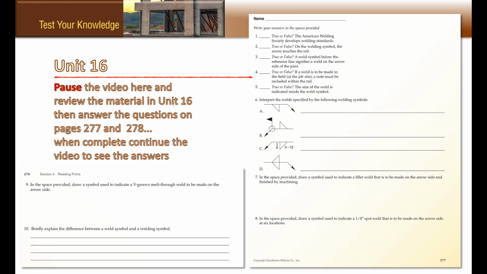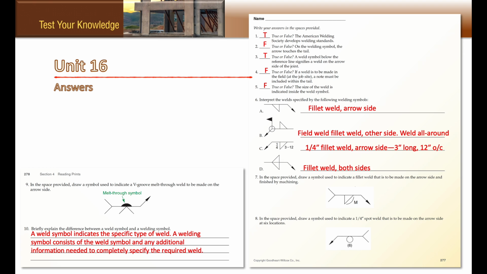Time to test your knowledge. Pause the video here and review the material in Unit 16, then answer the questions on pages 277 and 278. When complete, continue the video to see the answers. Repause the video and check your answers.